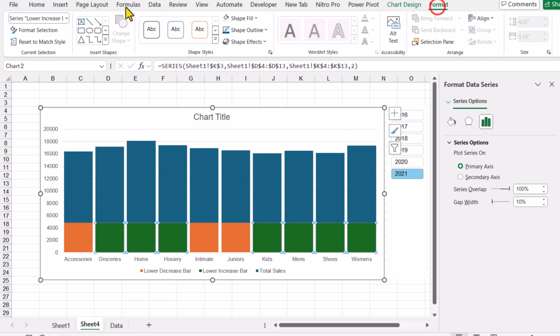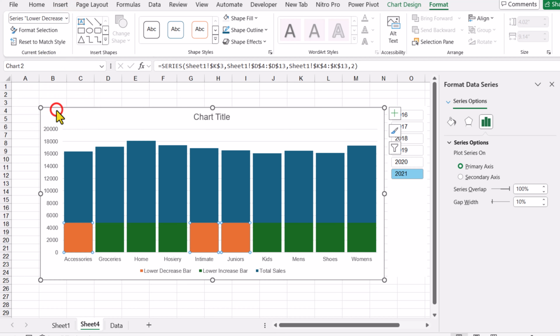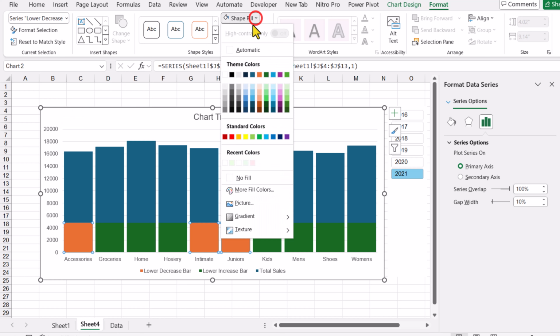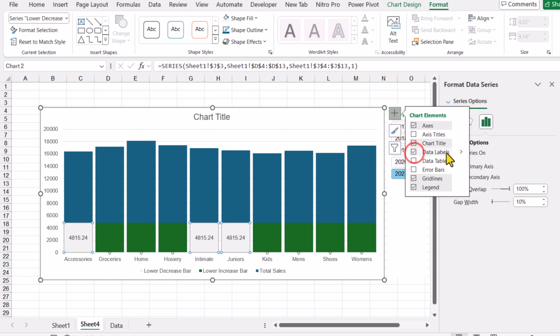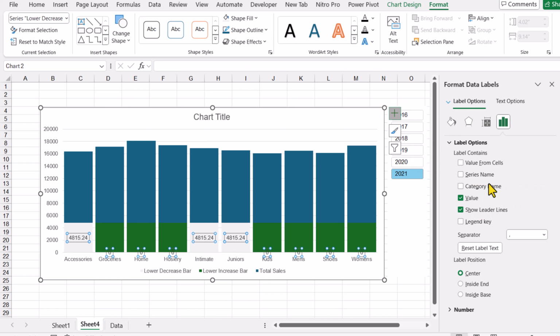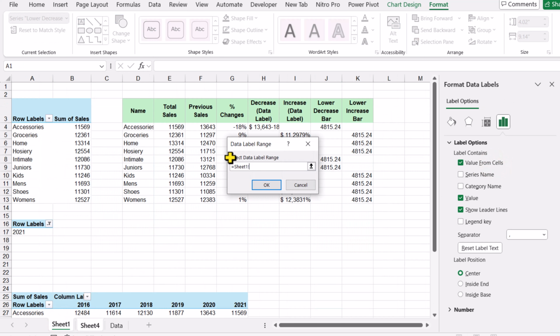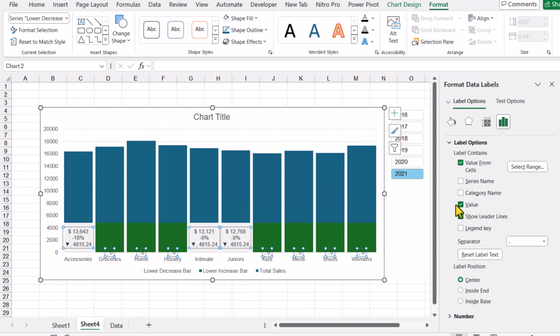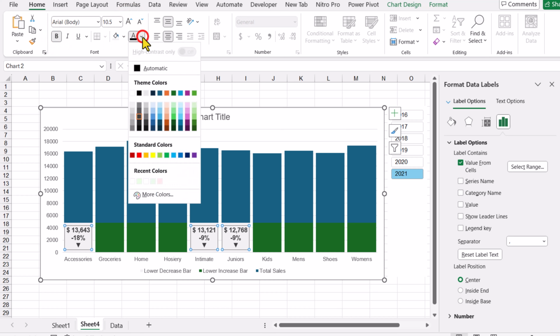Now I will click on format. On the very left side, you can see a drop down. I need to select the lower decrease bar first. Click on shape fill. I will select the light gray color. Click on plus icon, apply data label, more data label options. Click value from cell. Go to sheet 1. Select the entire decrease column. Simply hit OK. And now uncheck value and show leader line. Go to home. Increase the font size a little bit more. Make it bold and change the font color to red.